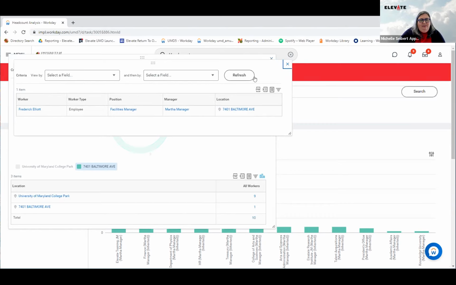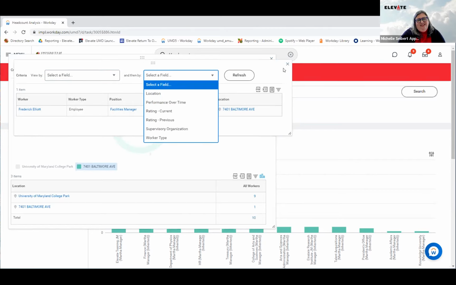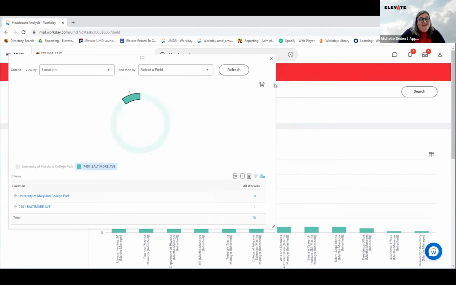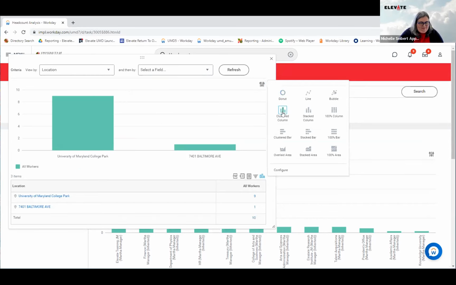You can see here at the top, I could also, if I had more data, run a little pivot table by a variety of fields that are predefined. I'm not going to do that today because I only have one employee, but you can see this is really powerful. Workday defaulted to this donut chart, but you can customize the graphic to help you visualize the data in other more meaningful ways to you. By selecting this configure button, I can change the chart type. Maybe I want this to be a clustered column.